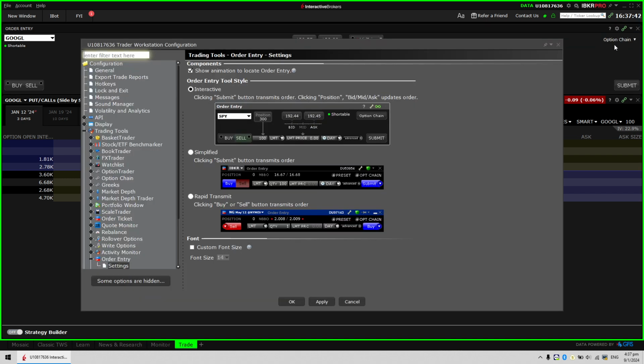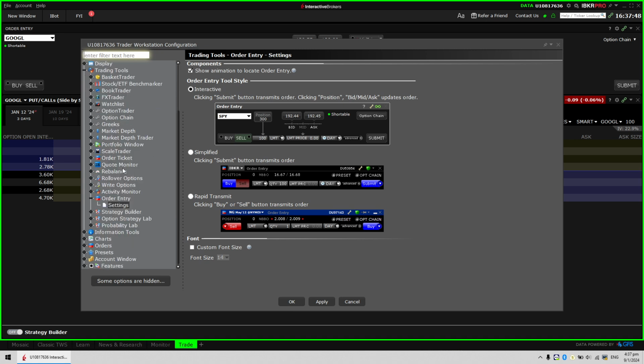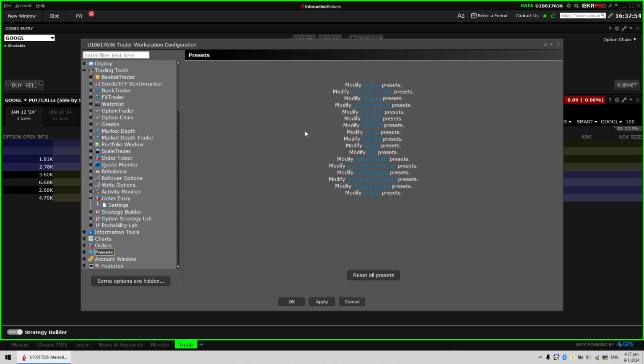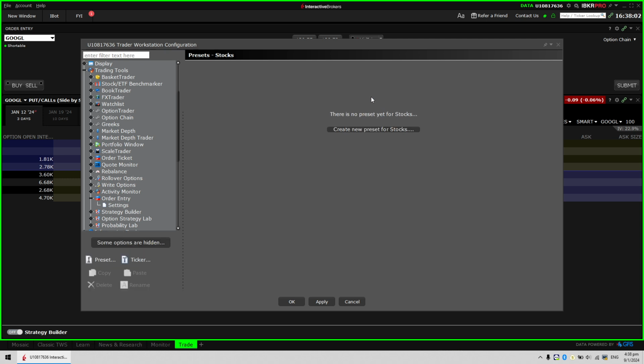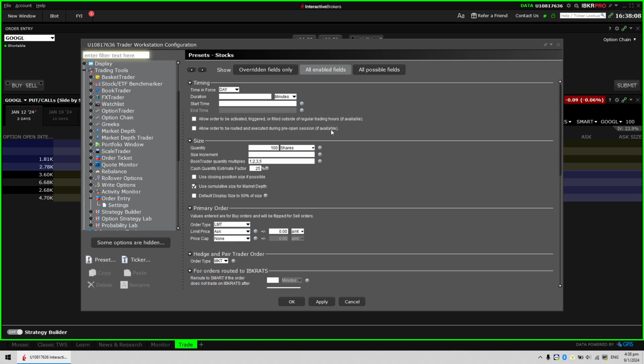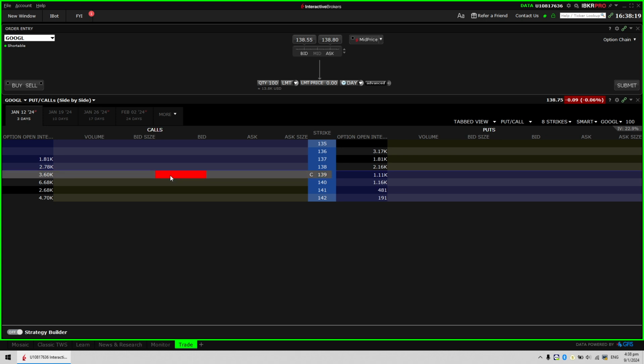On the settings again, you come to here. After that, scroll down all the way to the bottom for the presets. Click on the presets. Then go to the middle portion where it says modify stocks presets. Click on the stocks and we will create a new preset for stocks. Click on the new preset for stocks, and change the quantity for the size from 100 to 1. Then apply, OK.